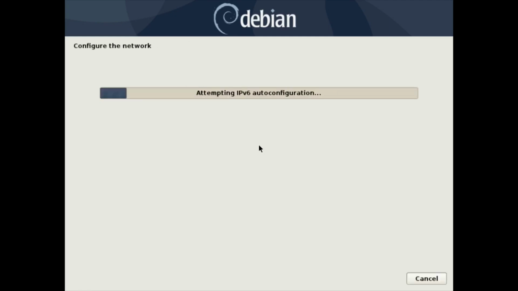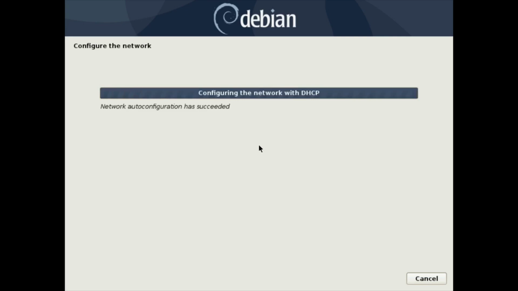So now it's going to be connecting the network. And if you're using Wi-Fi, right now you'll probably be prompted to enter in your Wi-Fi password. But if you're using Ethernet, everything should look the same as what you're seeing right now.